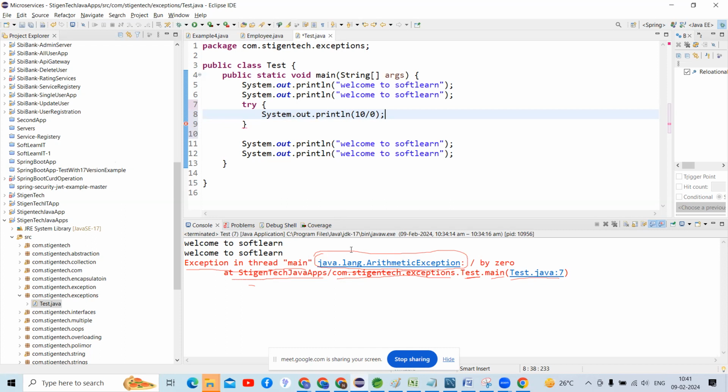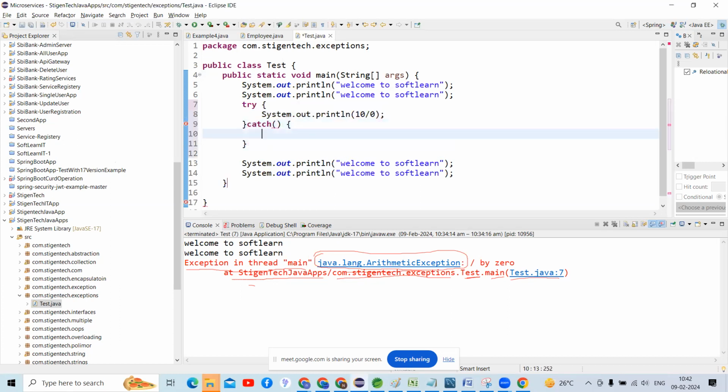What type of exception do I need to handle, guys, here? Arithmetic exception. Where do we need to handle that exception? Not line number 10, but inside the catch block, guys. Inside that catch block. So how can we create that catch block? After the try block we should keep the catch block. You can check here, guys.